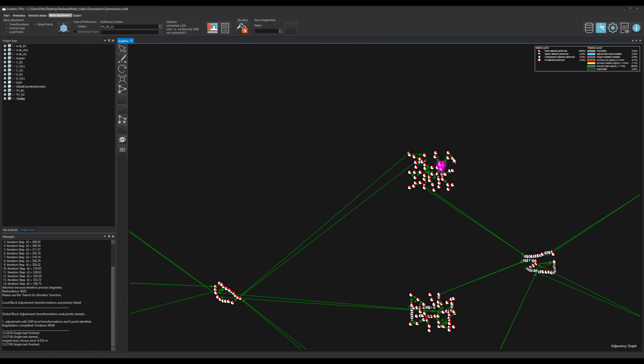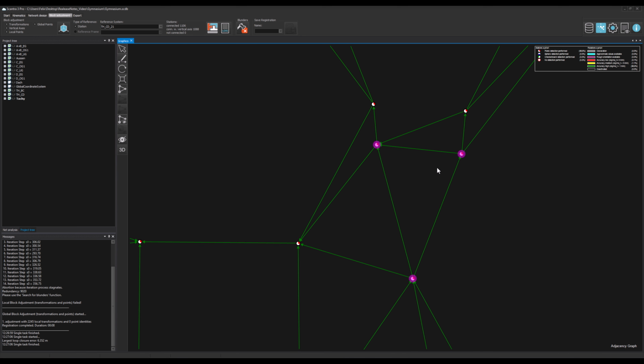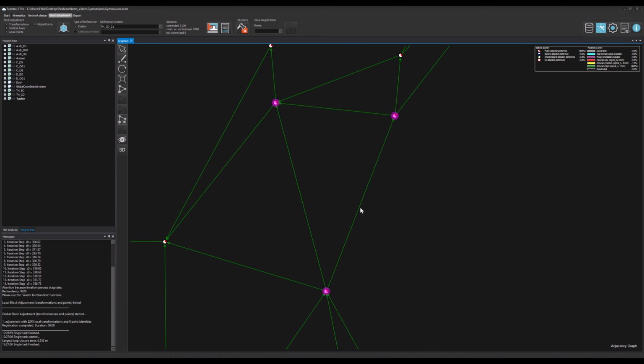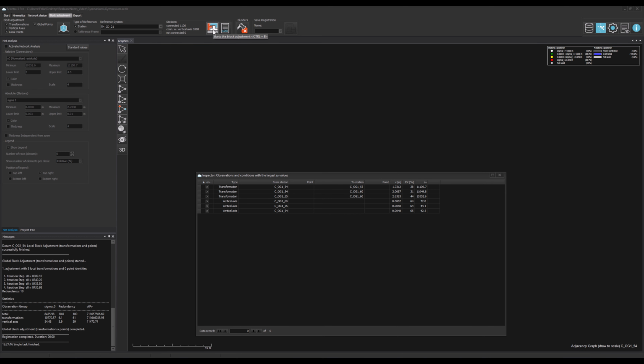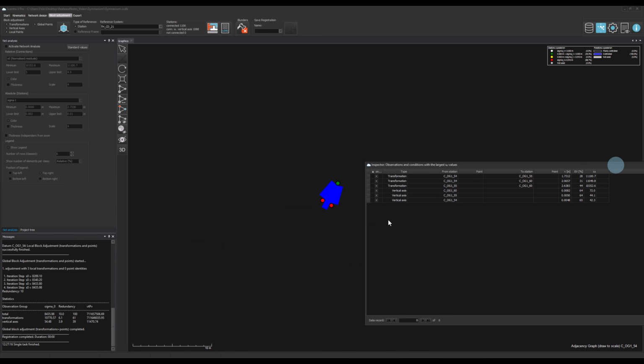A very helpful new feature is the selection and visualization of the stations that form the loop that contains the largest blunders. Hence, users can immediately adjust the selection using the block adjustment button, which will then converge and helps to resolve the issue.